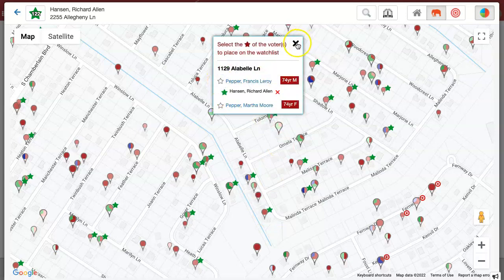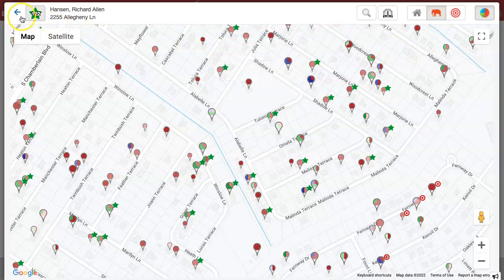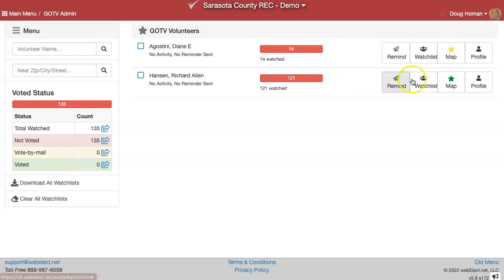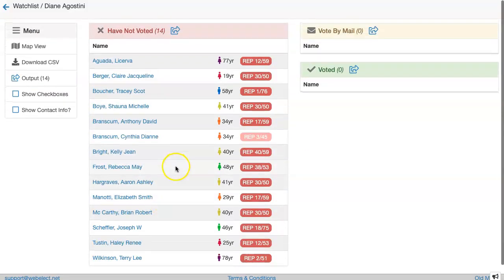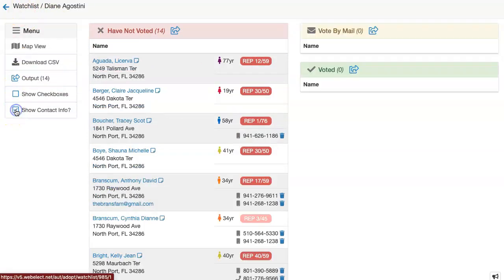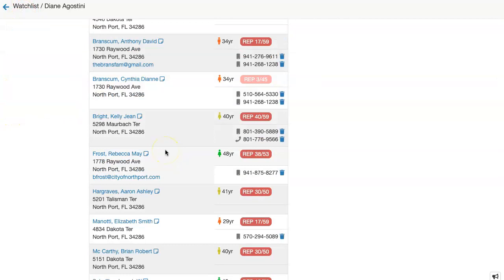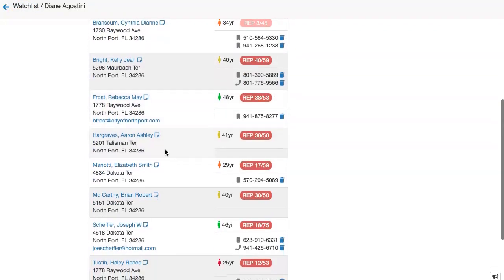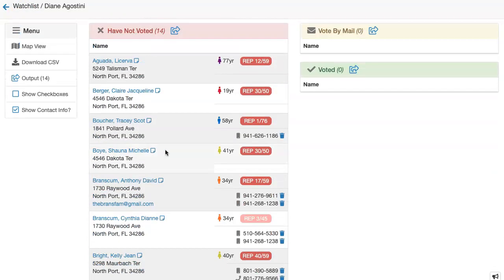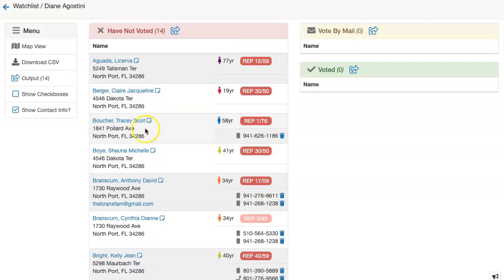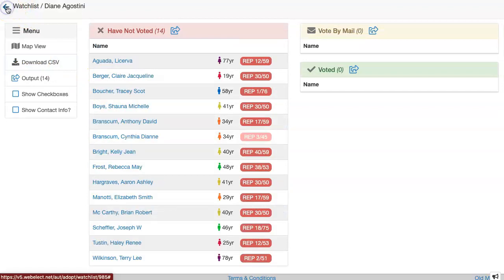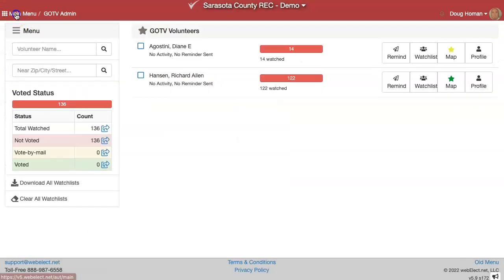If you want to assign somebody that's not a targeted voter, you can still do that. You just click on their marker and then assign it. You can see a volunteer's watch list. This is the same view they'll see when they log into the system. In this case, it shows all the voters as not voted yet because we haven't started the vote by mail and early voting yet, so nobody has had the chance to vote. You can change the option to show their contact details. As people vote, they'll start moving into the other sections there, the vote by mail and the voted section.